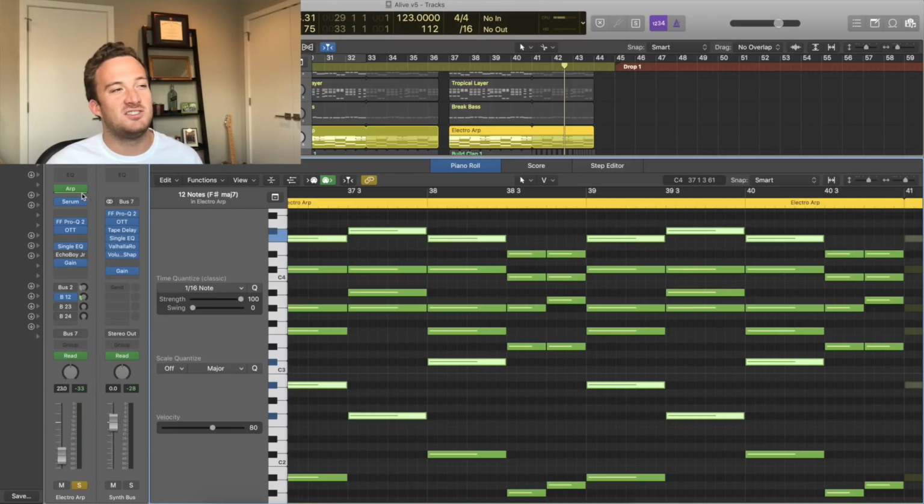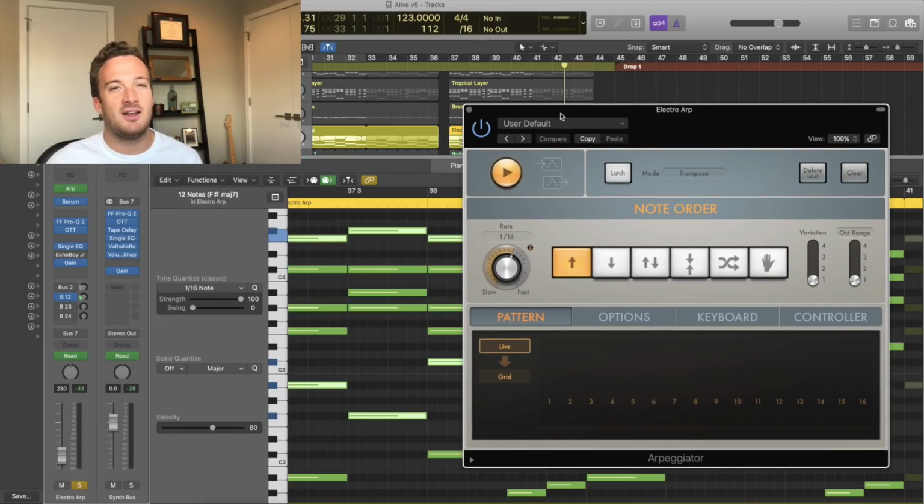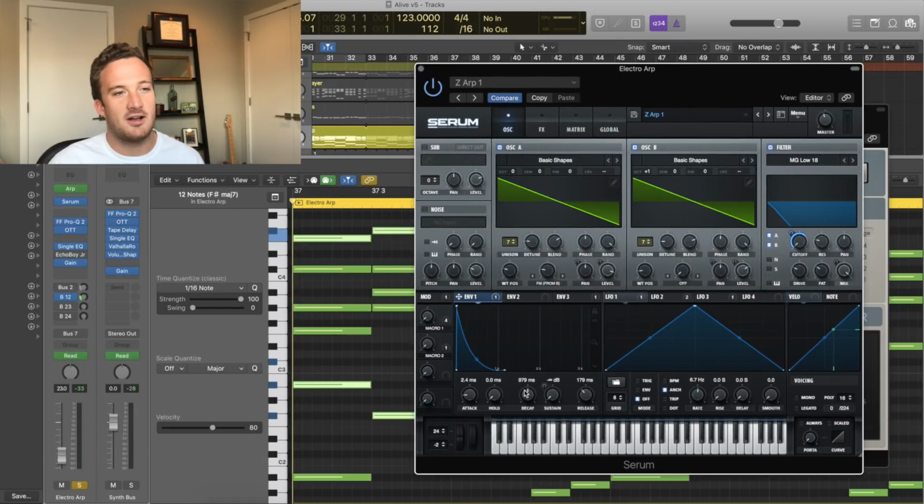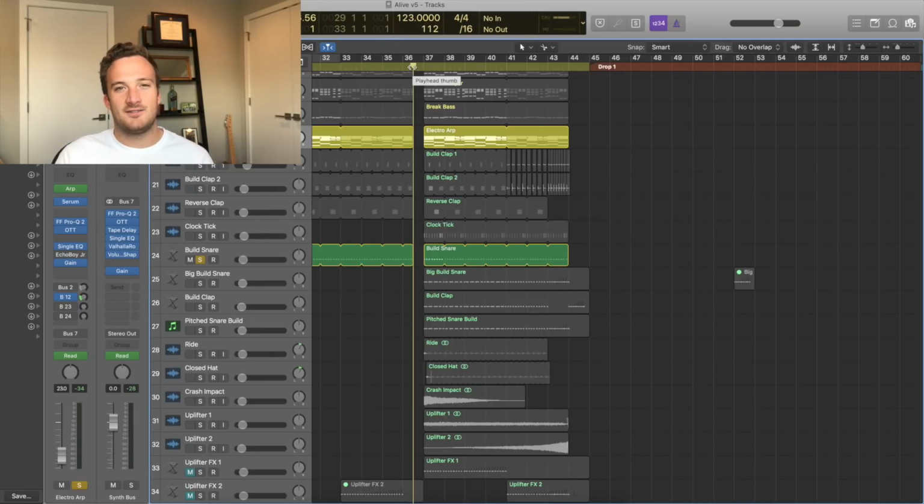So I'm using the arpeggiator function in Logic where you can make any chords into an arpeggio. Then this sound is just a Serum patch. It's just a plucky saw sound. So what makes that arp so effective is it's layered with a build snare that has the same exact rhythm as that arp.